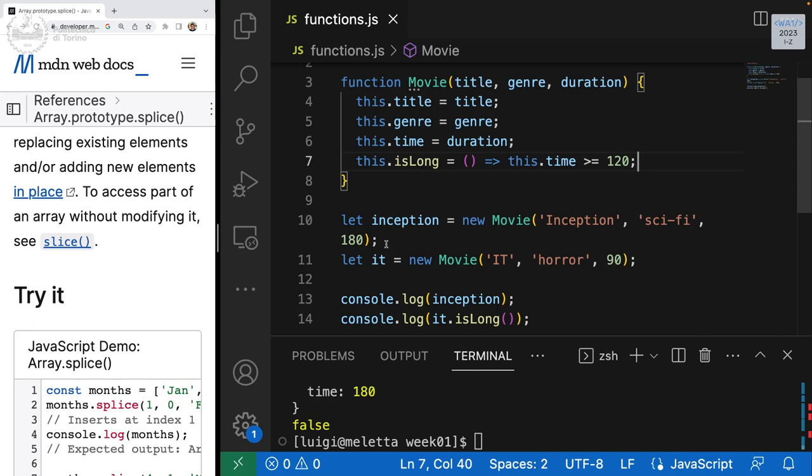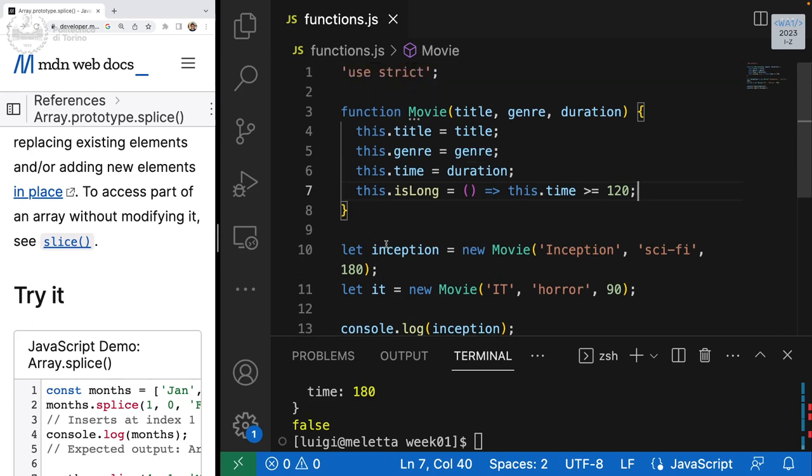So we will use mostly objects and function constructors in this way. Oh, the other difference is that within a class, use strict is enabled by default. That's another difference. But apart from that, you see, it's mostly the same thing. Okay?